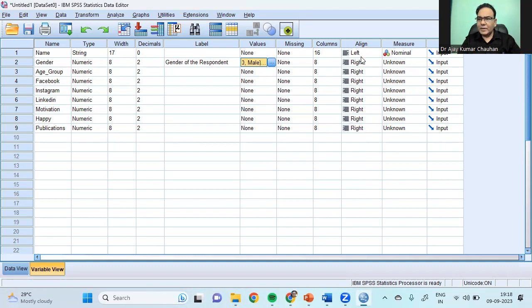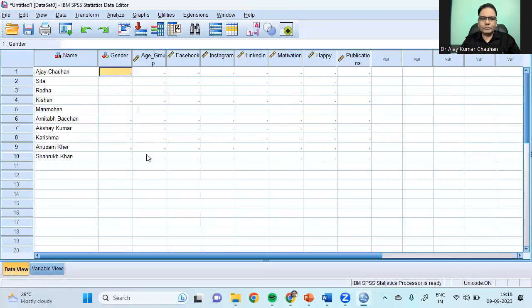Column width, this is the column width, 8, no problem. Alignment, which side you see the number, right hand side, don't change it. It is by default, keep it by default. Measurement, there are 3 measurements: nominal, ordinal, scale. So gender is a category, meaning nominal. That's it. Now go to the variable view.